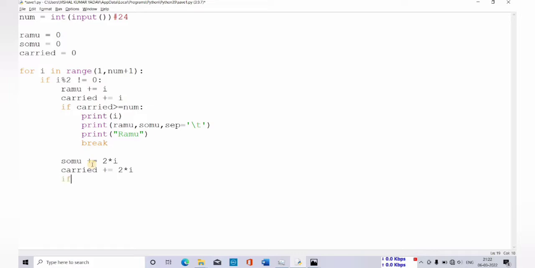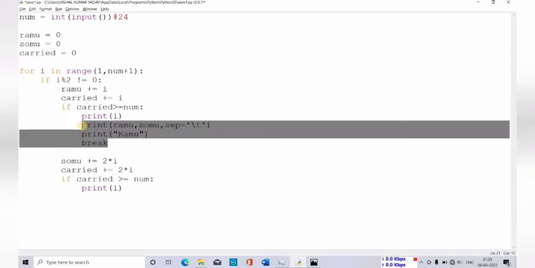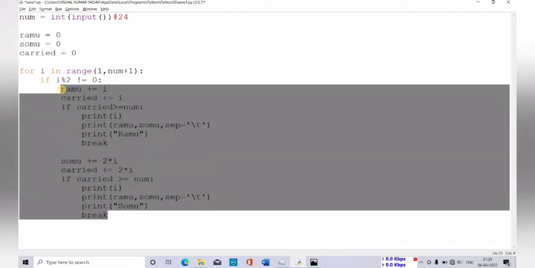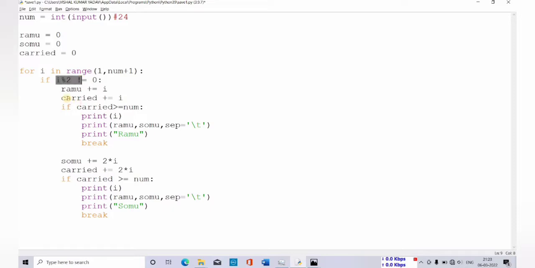Now I'll be doing the same thing. Once again, I'll be checking if carried is greater than or equal to num. Then in this case, print i. Then after that, print. Let me just copy it. Control C, Control V, and in place of this, Somu will be the person. Somu will be the last person. So this is the condition. This is the entire condition for the odd trip. If the trip is odd, these are the conditions which we have to check.